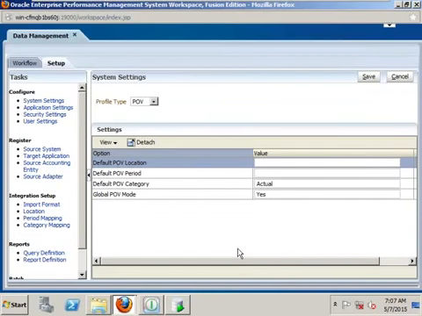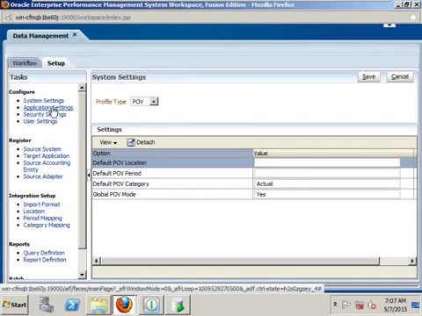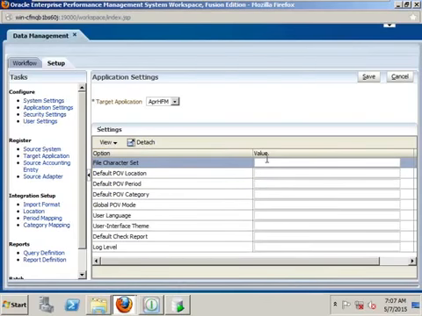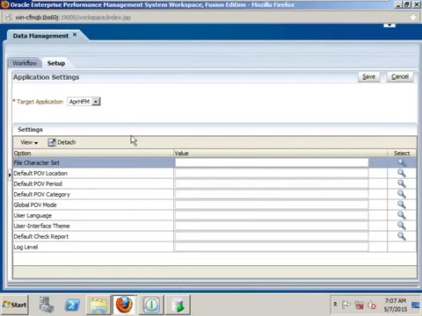So here you can see the default location. This information will be applicable for all the applications. Now you can see the application settings here itself. This is specific to only one application that you are giving the default POV locations and everything. Your language, interface theme, check report, everything.